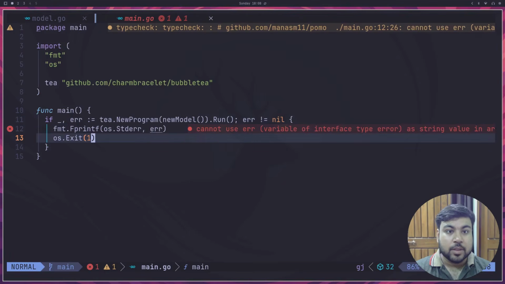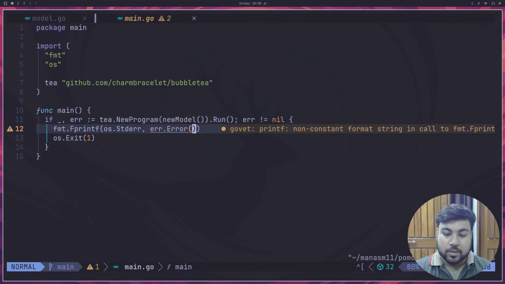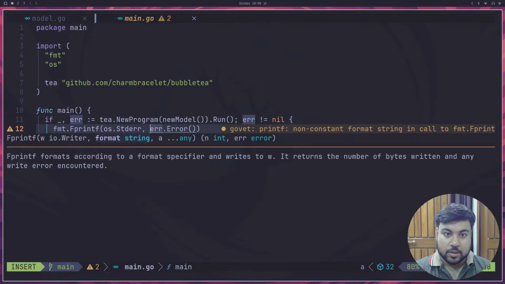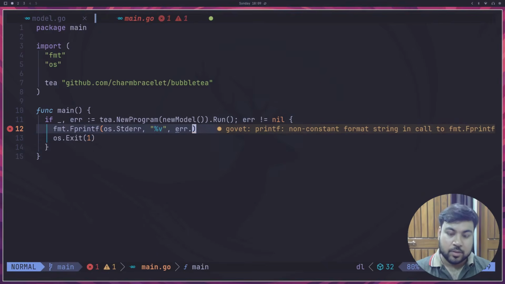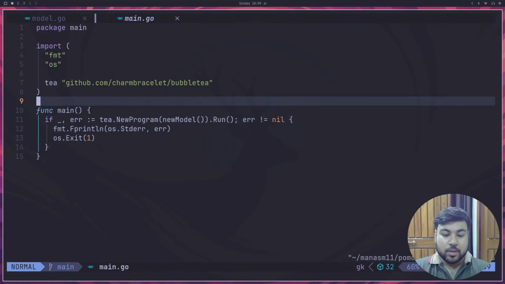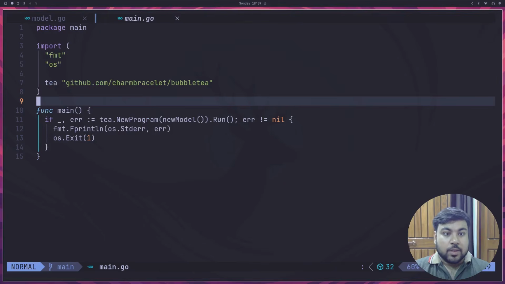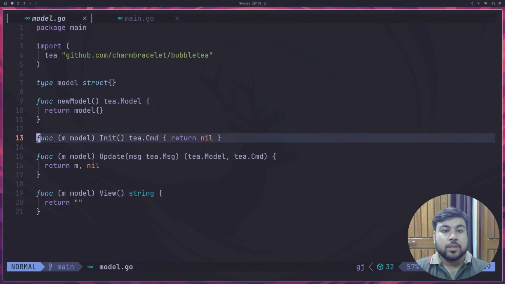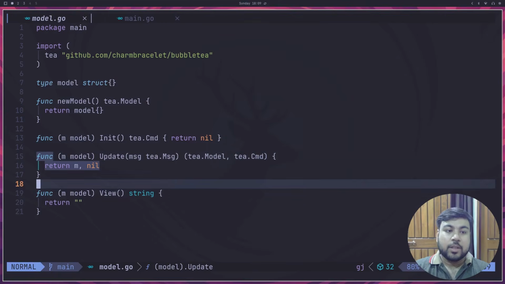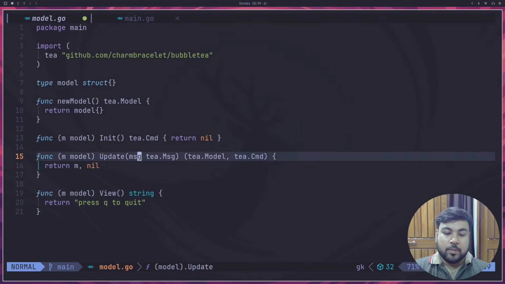Okay, all our compiler errors and language server warnings are gone. But there is one issue: once this program starts, there is no way to quit it. So first I'll write a text message, press Q to quit, and then I'll implement the logic.